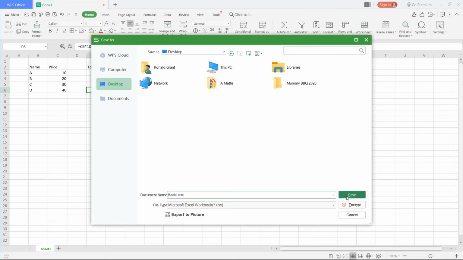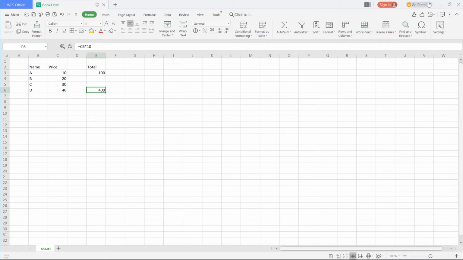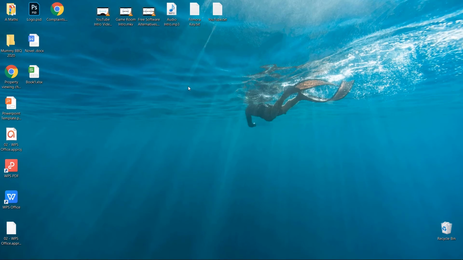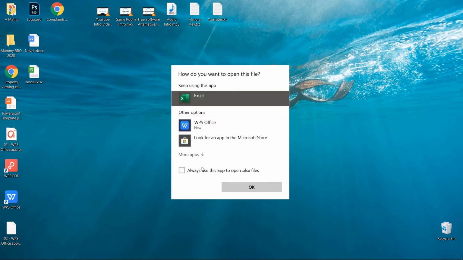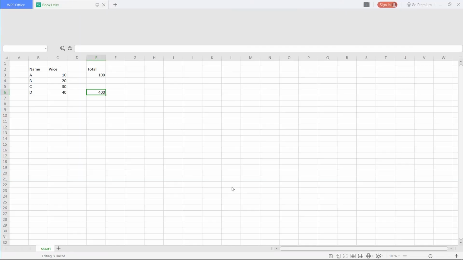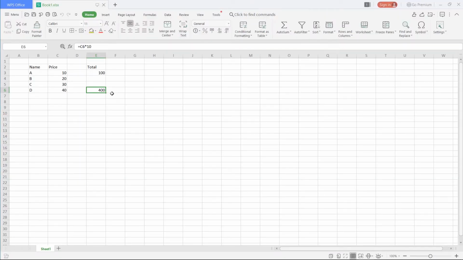I'm going to click save, and I'm going to actually close this now so we can go ahead and have a look at what we have on our desktop. So this is the Excel spreadsheet here, and the name was book 1. And if I double click that to open it, again it's going to ask me which thing I want to use to open this. Because the option isn't there, I'm going to choose WPS Office, and that should then open it in the Excel program. There we go.